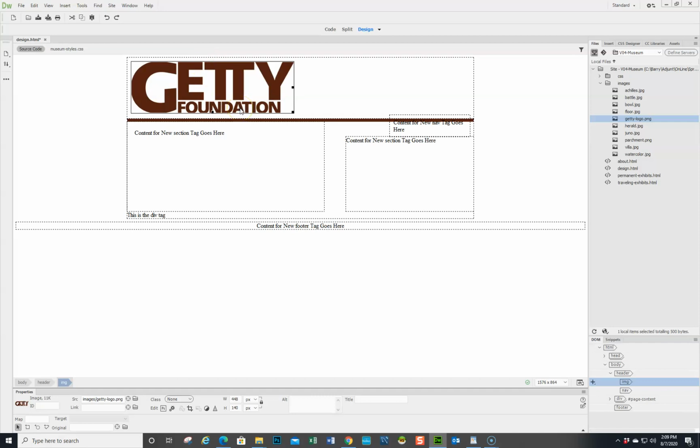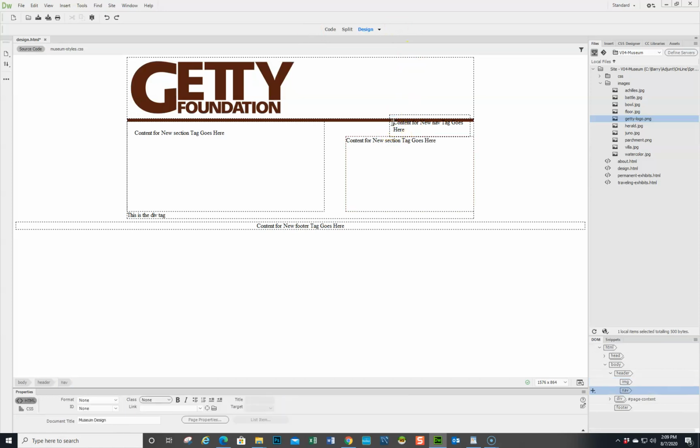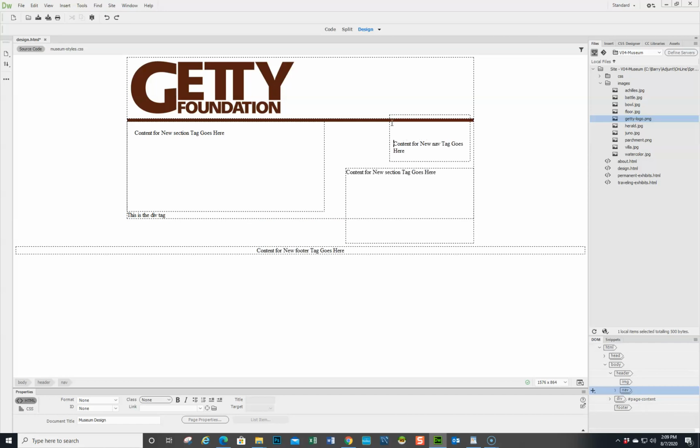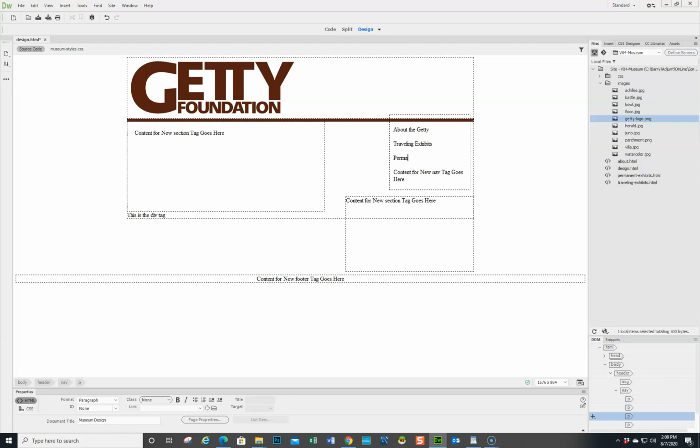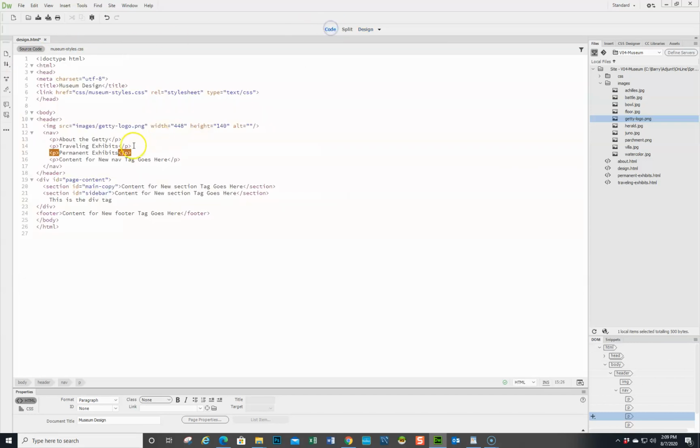Now, I had previously deleted the text ahead of time, but I always recommend leaving it until you need it. So the book does tell you to actually delete it there. So now we have the content here, so we can leave this. And I'm going to hit the enter key here, and I'm going to type on my number 4 about the Getty traveling exhibits and permanent. Boom. All right, so let's go into code view and get rid of the content.